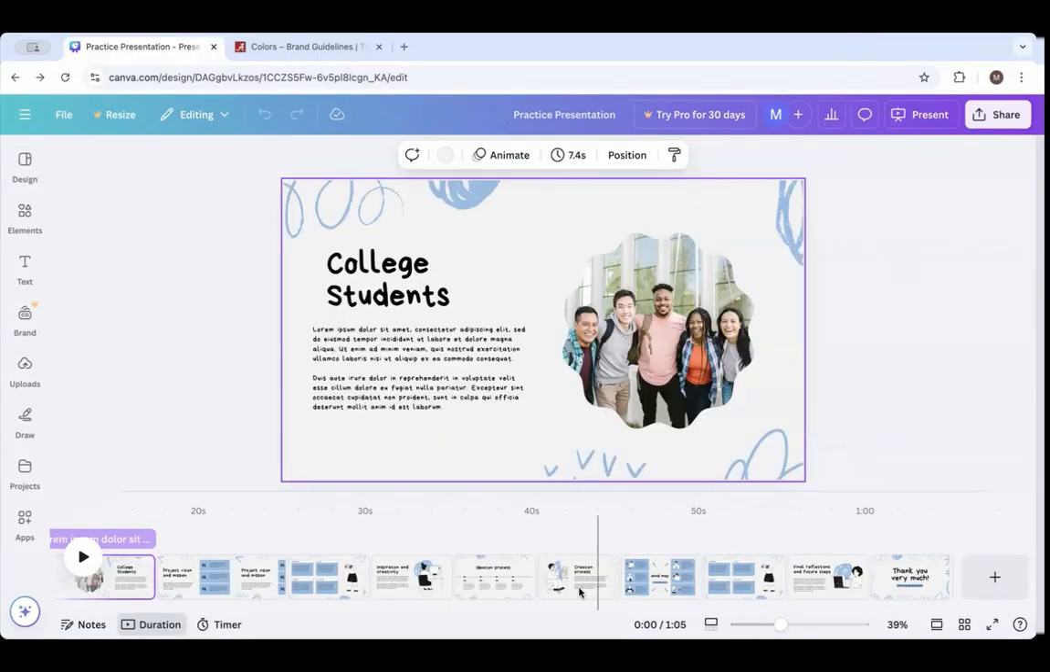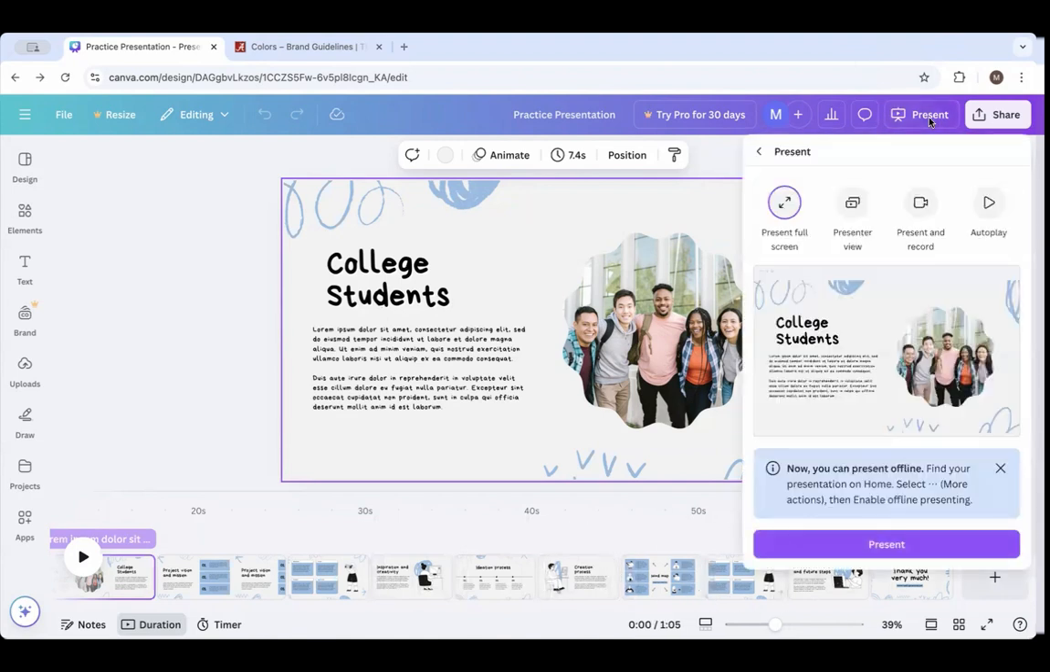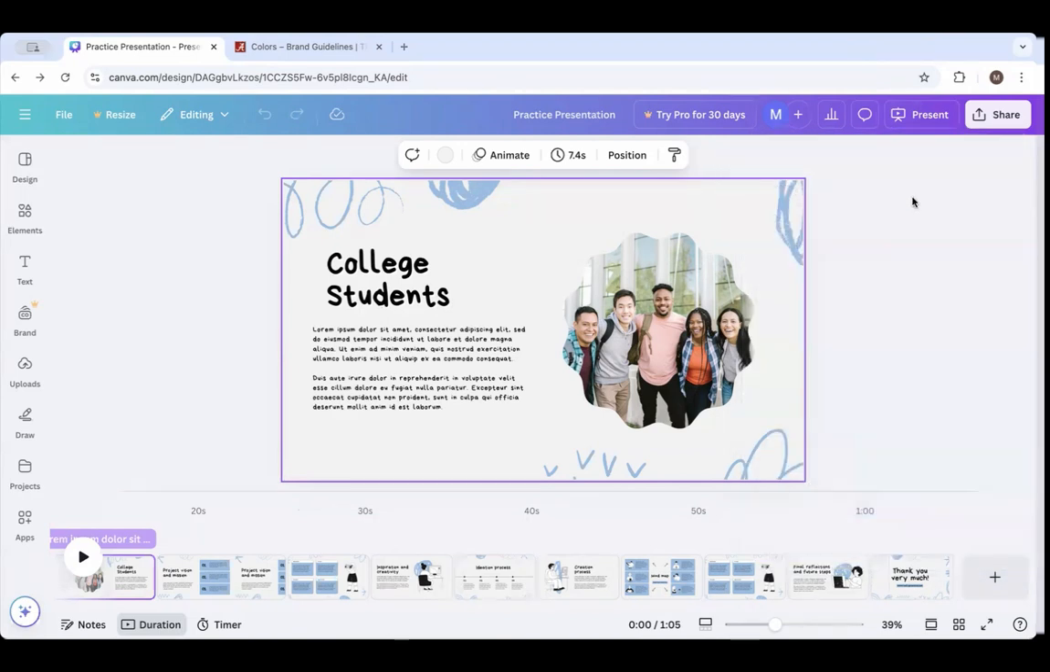So once I have that duration set for each of my slides, I can then come up to present and then simply click on autoplay. And then that will enable my presentation just to play on a continuous loop using the times that I have designated. All right, let's take a look at the share options.